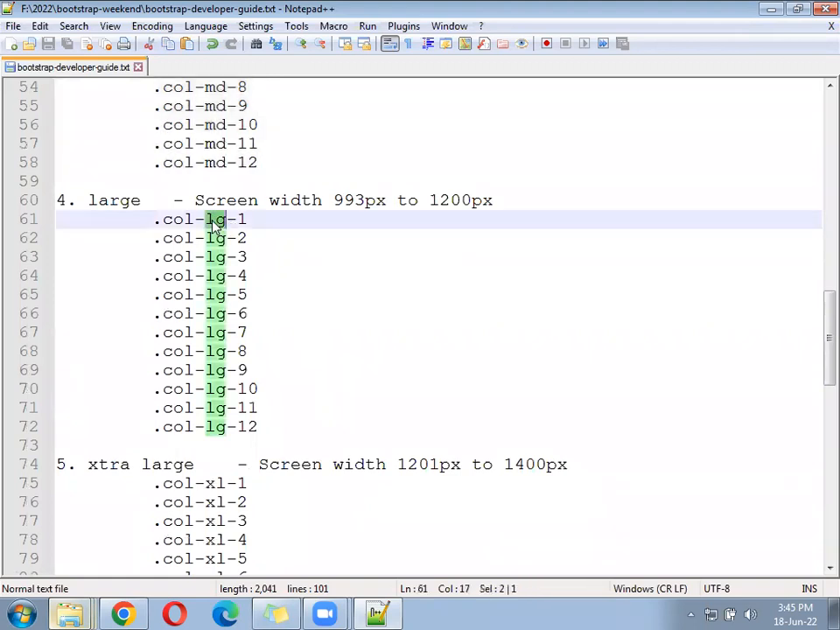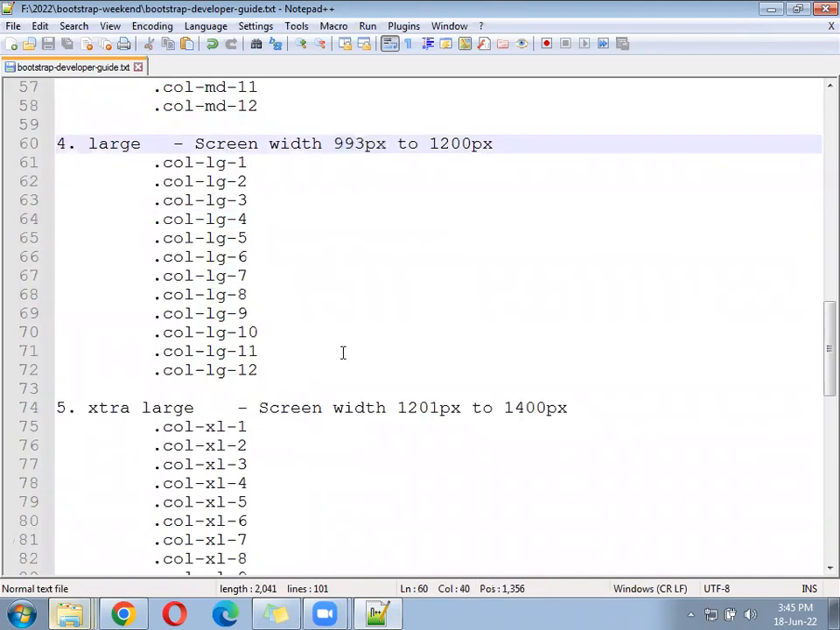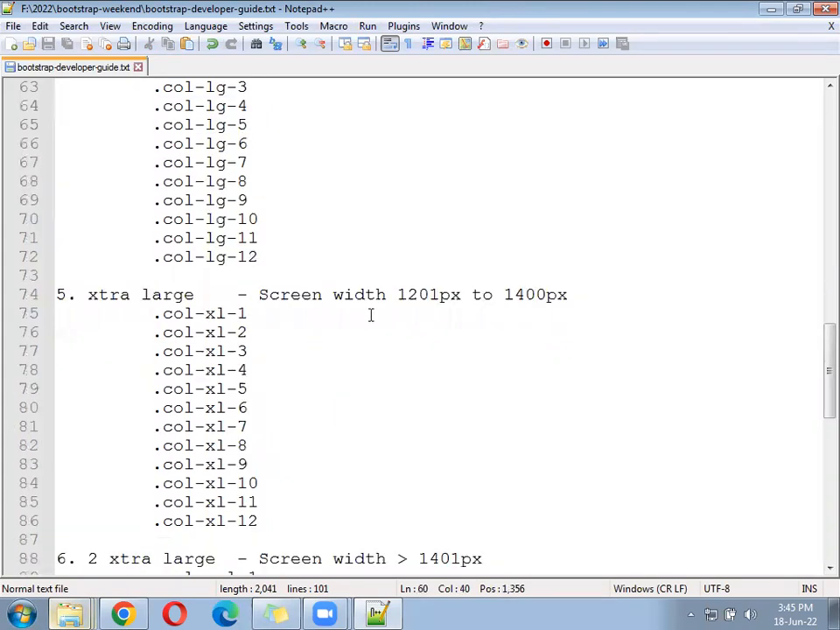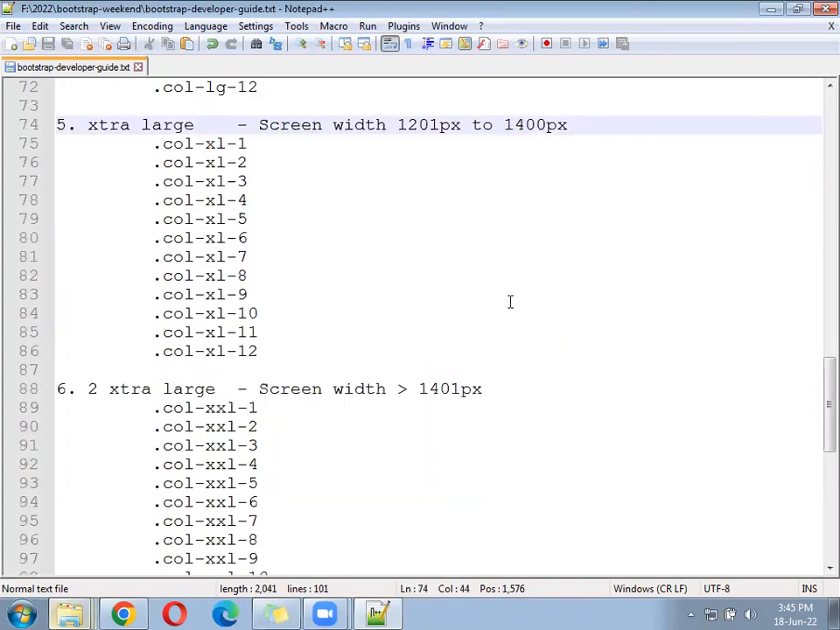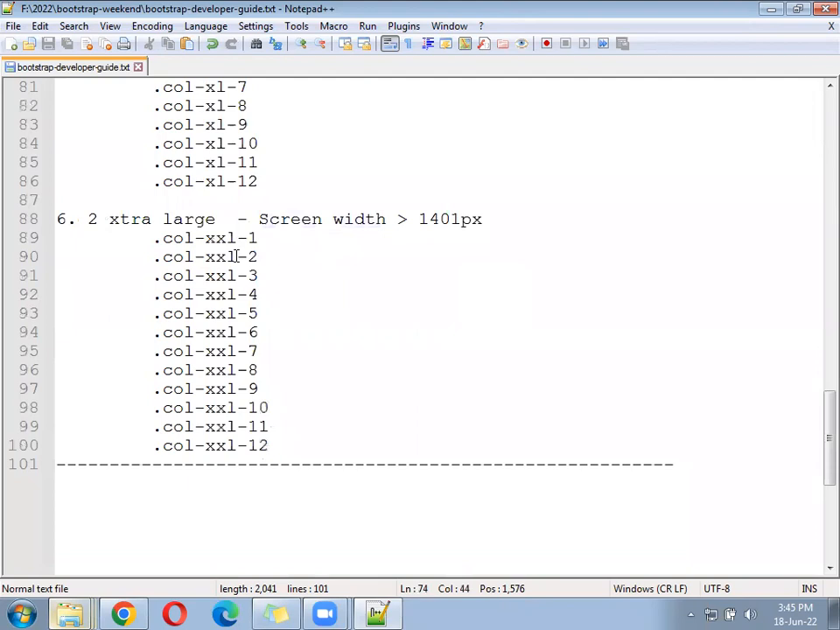Large starts from 1 to 12; this is for screen sizes up to 1200. Then we have extra large, 1201 to 1400, big size screens. Mostly our screens will come in that. Next, double extra large means screens of more than 1400. Now we have to see how to use these classes. If you understand the usage of these classes, Bootstrap will be clear.